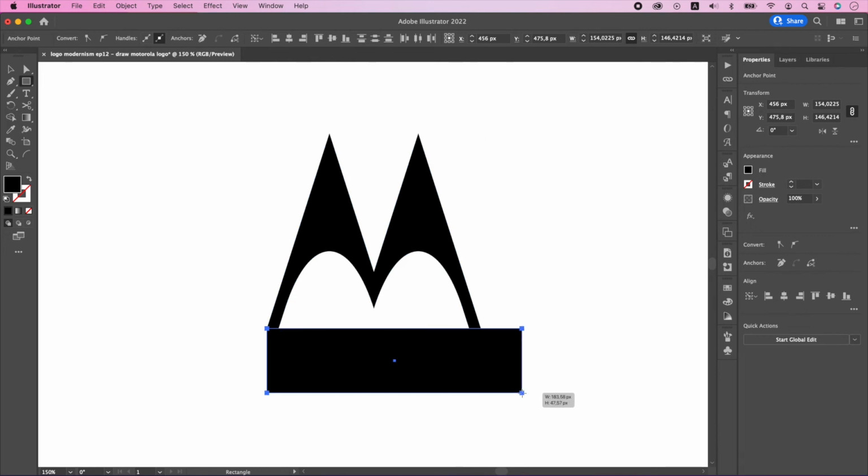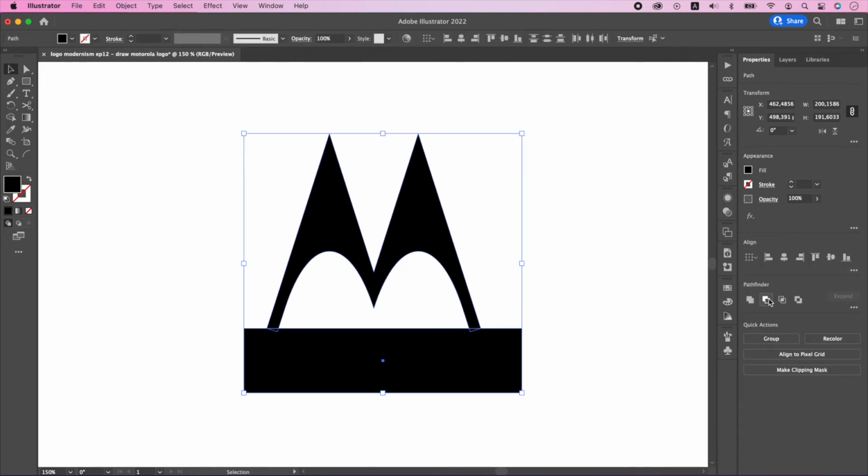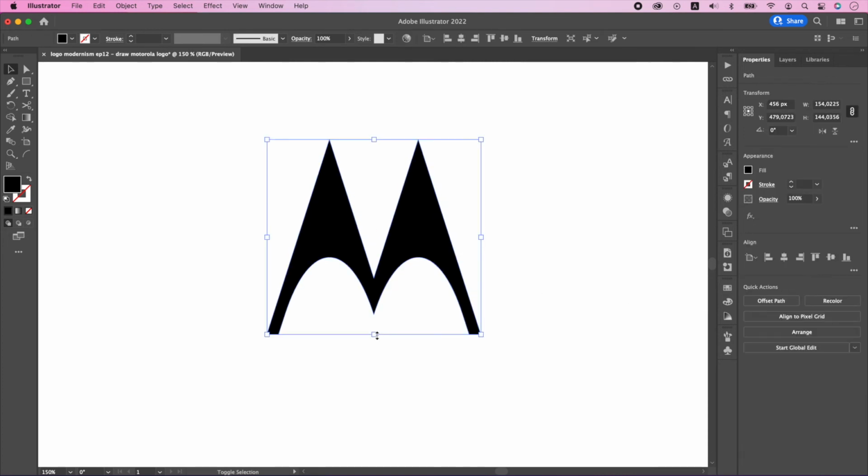So yes, this was a geometrical approach of drawing a logo that was not drawn geometrically. So again, this is just an approximation to help you understand how you can draw logos that stand the test of time.